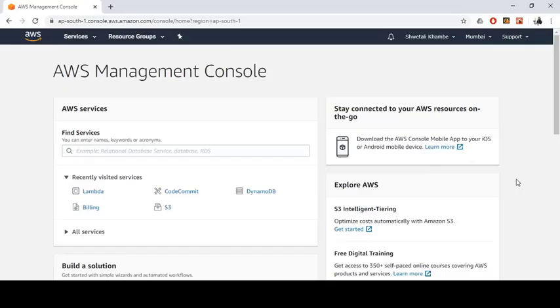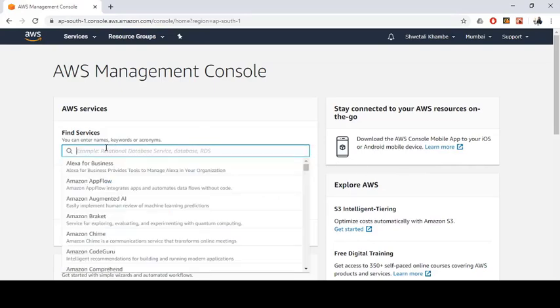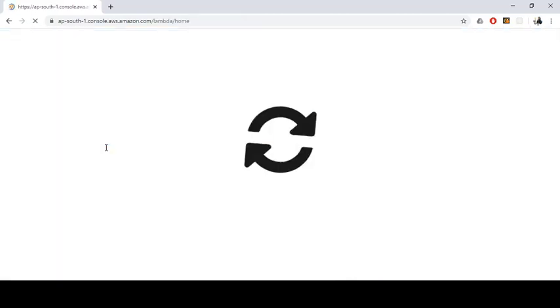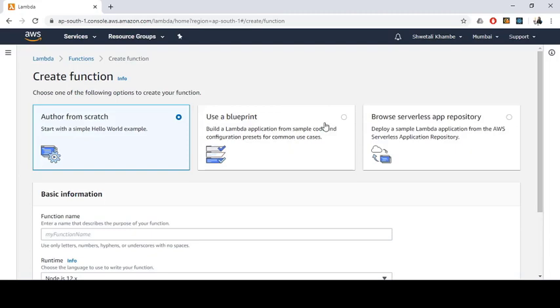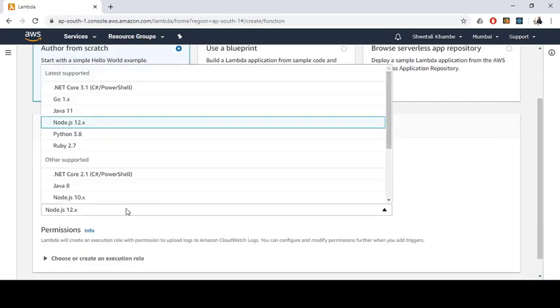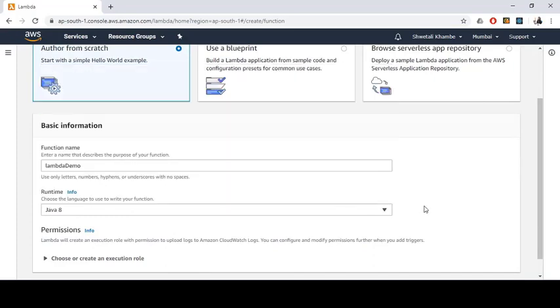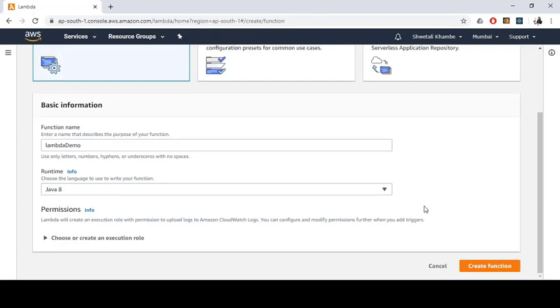So let's go to your Amazon management console and search for Lambda. Here we will create one function. I'll give the function name as Lambda demo and select runtime as Java 8. We can further change this runtime if required. So let's create a function.